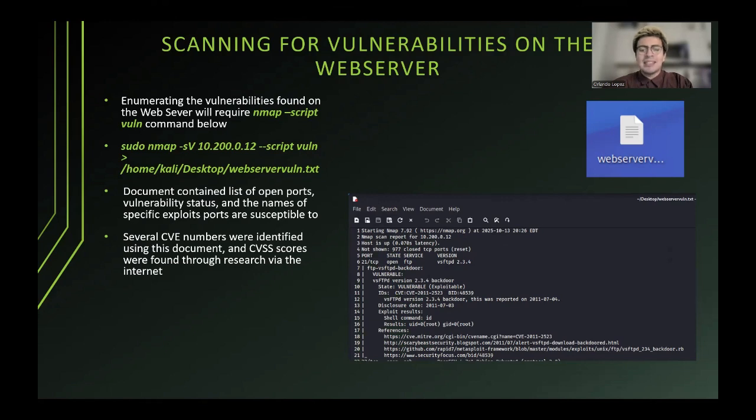Within this text, it's going to contain, again, a list of open ports, their vulnerability status, the names of specific exploits ports are susceptible to, and CVE numbers for certain ports, but we will have to find the CVSS scores on our own through a little bit of research through the internet.